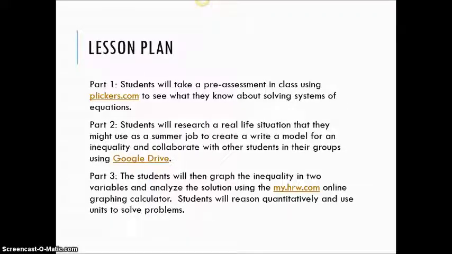The lesson plan had 3 parts. Part 1, the students would take a pre-assessment in class using Flickers.com to see what they know about solving systems of equations. Students will research a real-life situation that they might use as a summer job to create and write a model for an inequality and collaborate with other students in their groups using the Google Drive. They actually created a Google document.